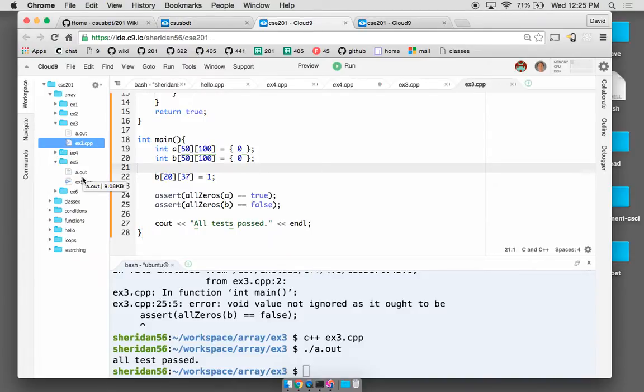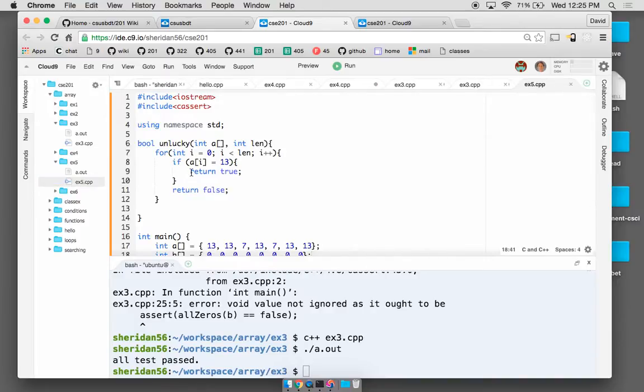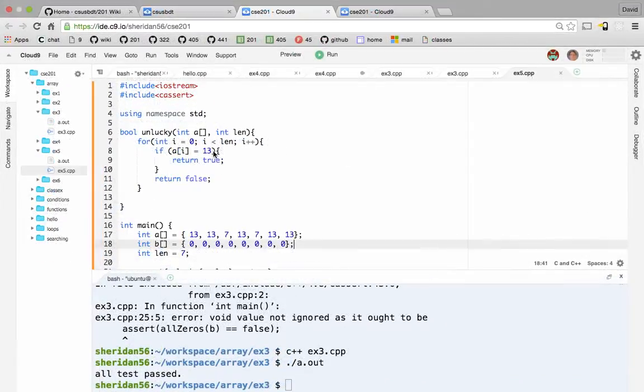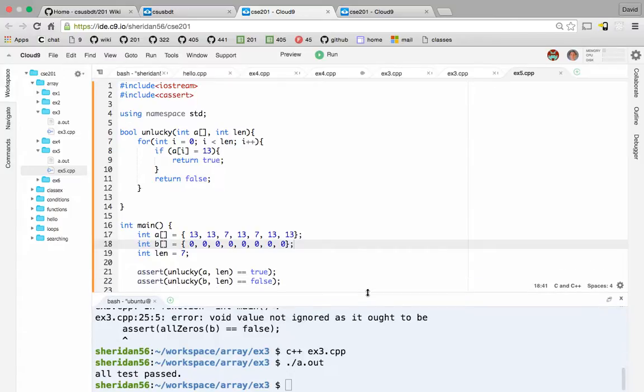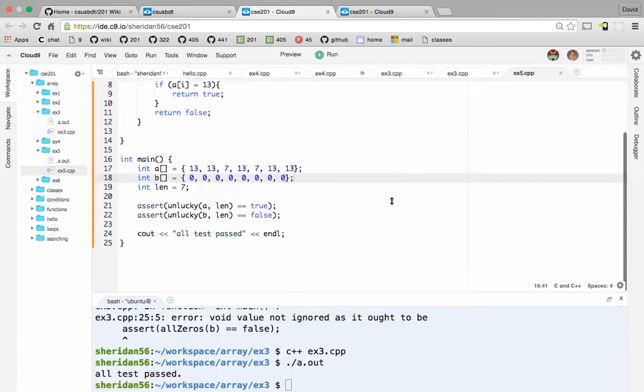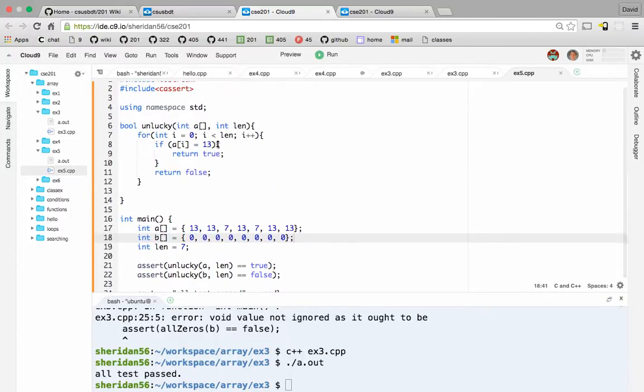number five? Let's look at that, right? EX5, right? That one? All right, let's look at this one. Unlucky. So write a function named unlucky that returns true if the array passed into it has a 13 in it. Right? We just need one 13, is that right?